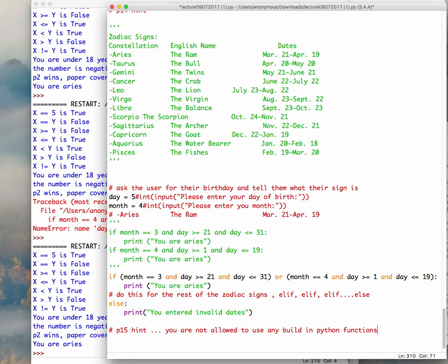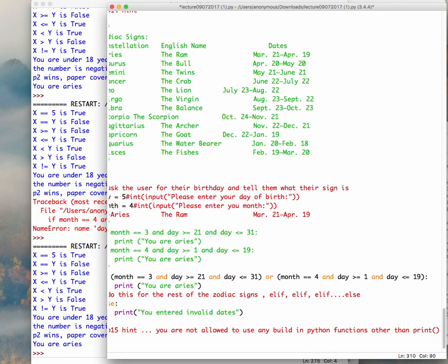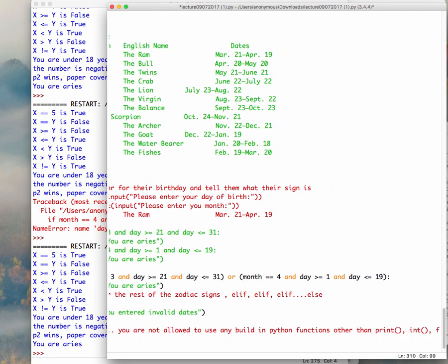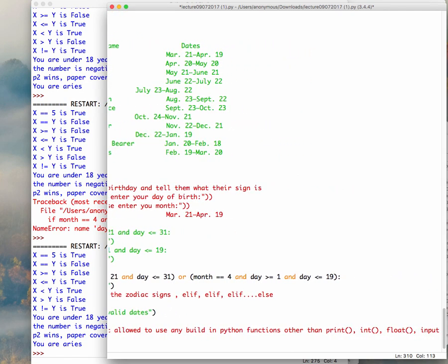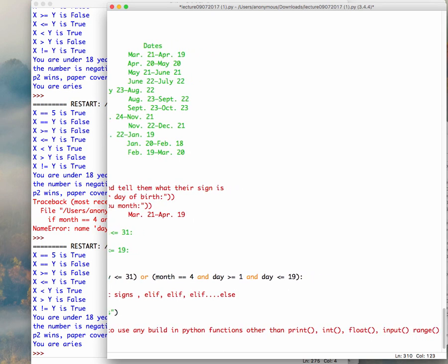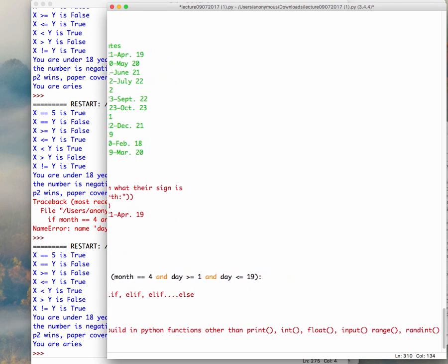So you don't get to use any built-in Python functions other than, I guess, print, int, float, input, and then range. Oh, and randint. That's it. Anything else you find yourself using, I'm going to get the axe and cut points off.